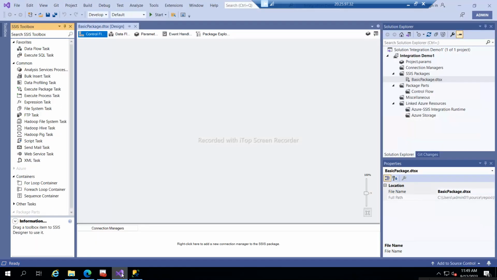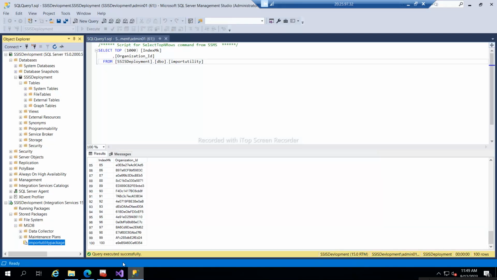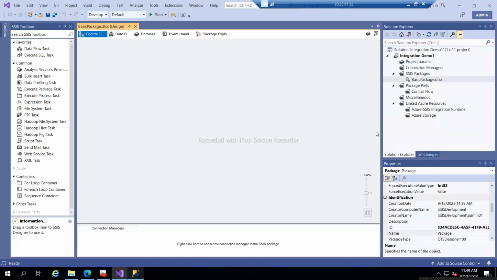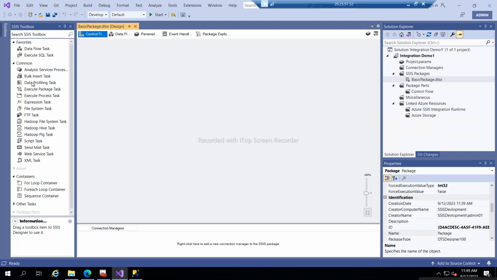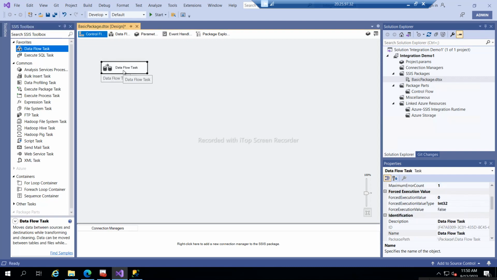Now let me create an SSIS package here. Okay, so this is also a package similar to this one, but how to import it separately, that we will learn. So for this basic package, let me add a data flow task. This is a common data flow task. Let me click here.